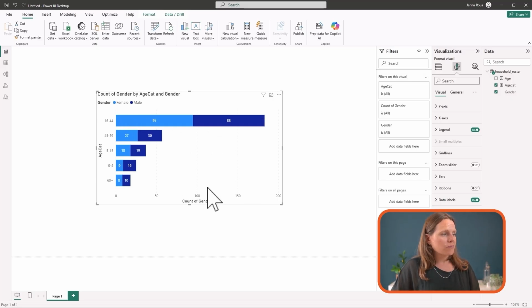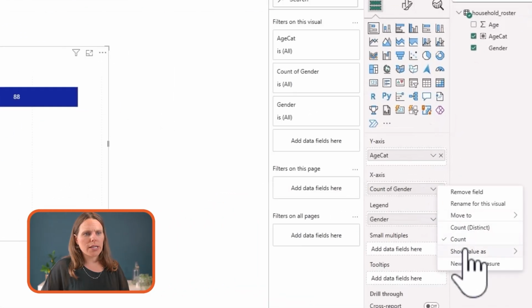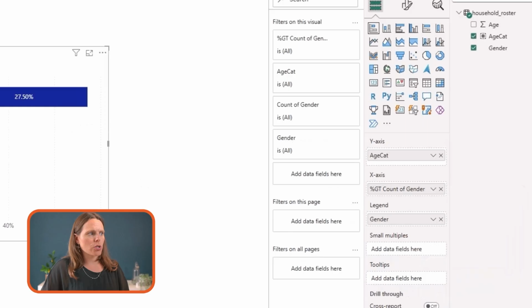Okay, so great, you've got that. We can also show that either as a count or as a percentage, so you can do either of those in Power BI. Perfect.